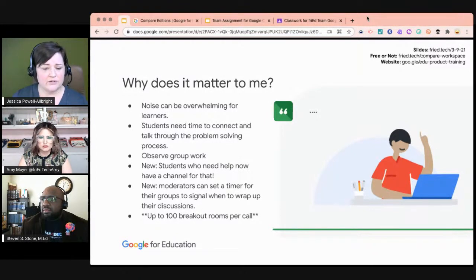Another thing is that moderators can now set a timer for their groups. So it will signal for them when it's time. That was a feature we saw in other platforms during the summertime. And teachers said, we really need that. And Google made that happen. So we're really excited about that.